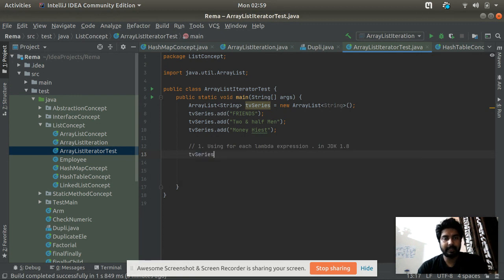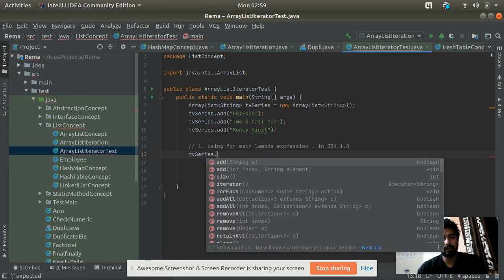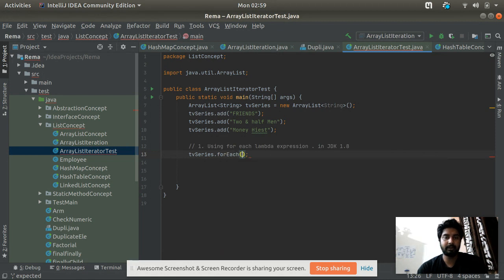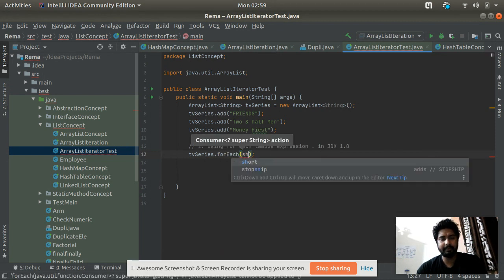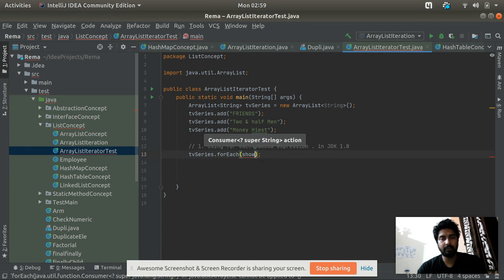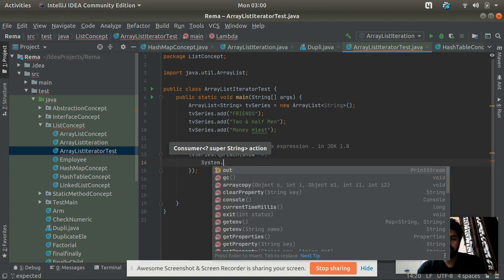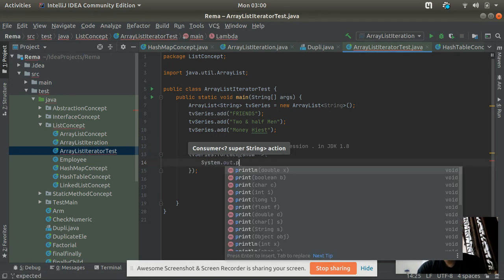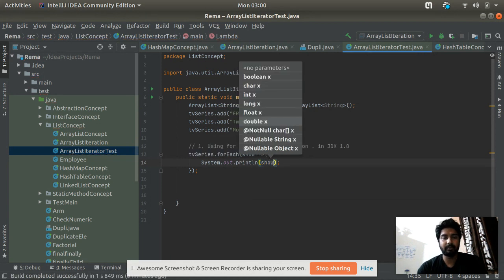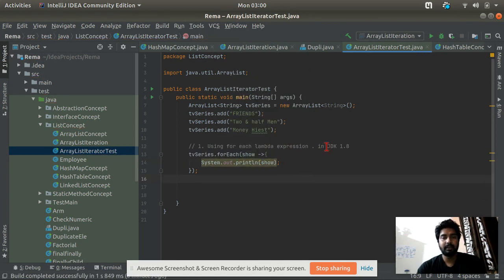So just we'll write TV series dot forEach, and let's give some name, show. We're just giving a name show. forEach is the method, and we are giving show as a name, and we will use the lambda expression. So this is the lambda expression. Now we'll just give curly braces, and this is how it's created. And now just print it out, and the name is show. That's all, guys. So this is the first way we are creating it.